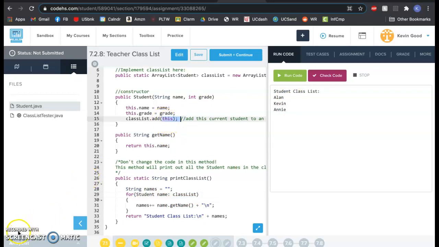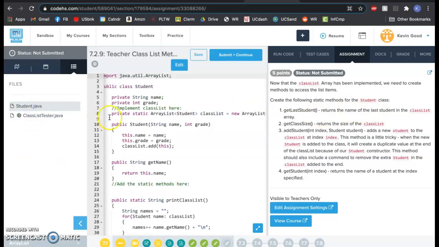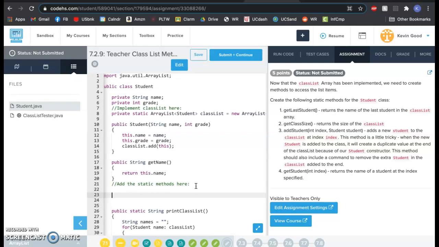So pretty cool, right? Now we got an even cooler one where you got to make a couple methods, and they got to be some static methods, because if you notice, these methods are called on just Student. Now, could you call them on Alan, Kevin, and Annie? Sure can. So basically, we got to write one that's getLastStudent that returns the name of the last student in your class list array. So we go over here, and we're going to add some methods here. And if they're static, you got to say public static and getLastStudent.